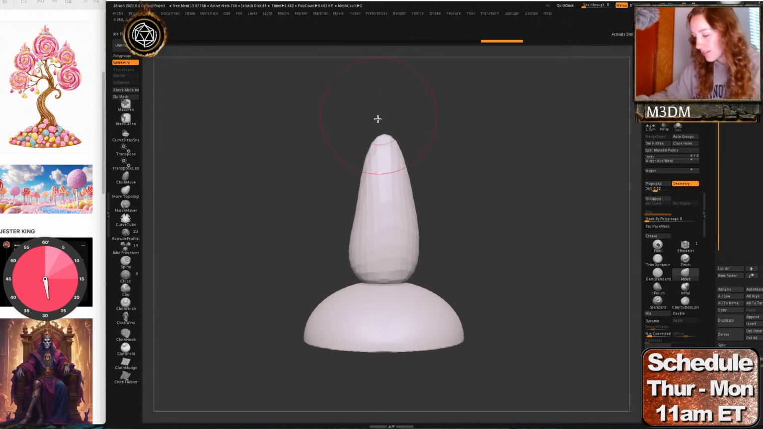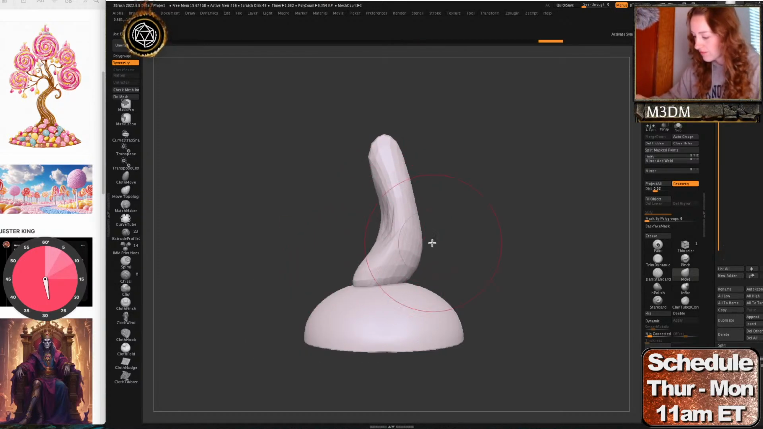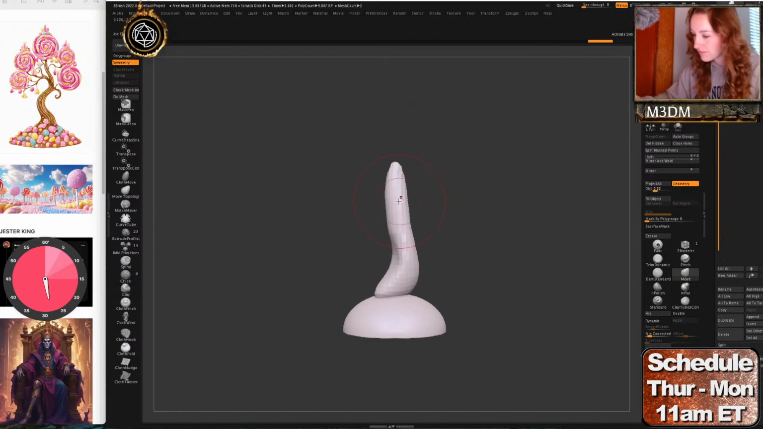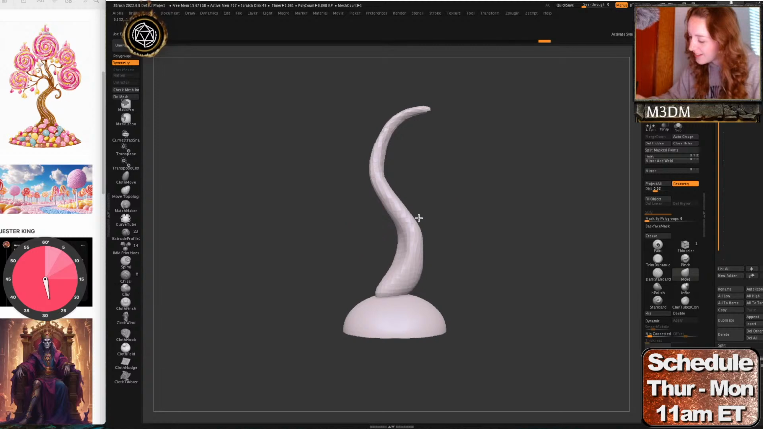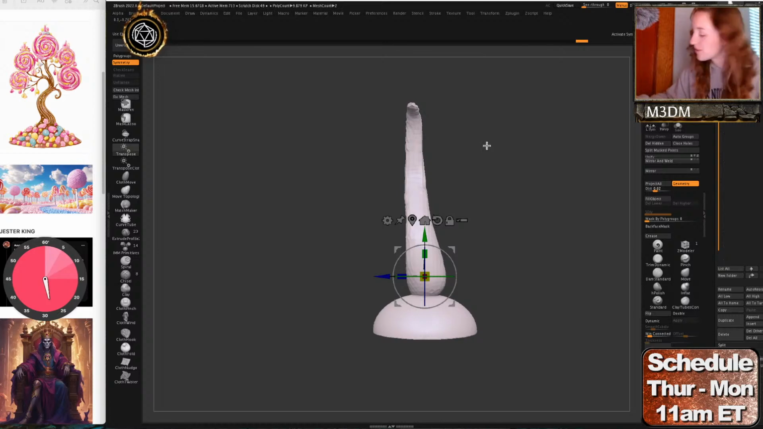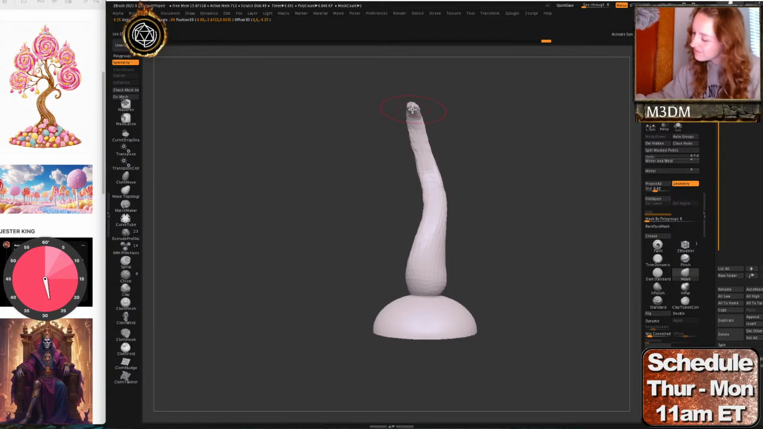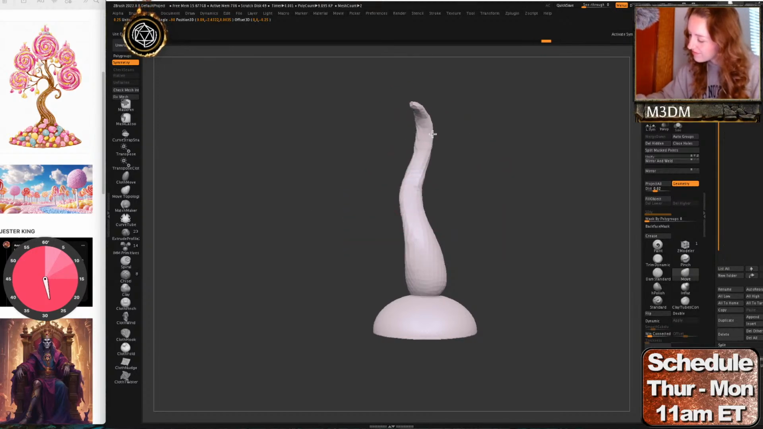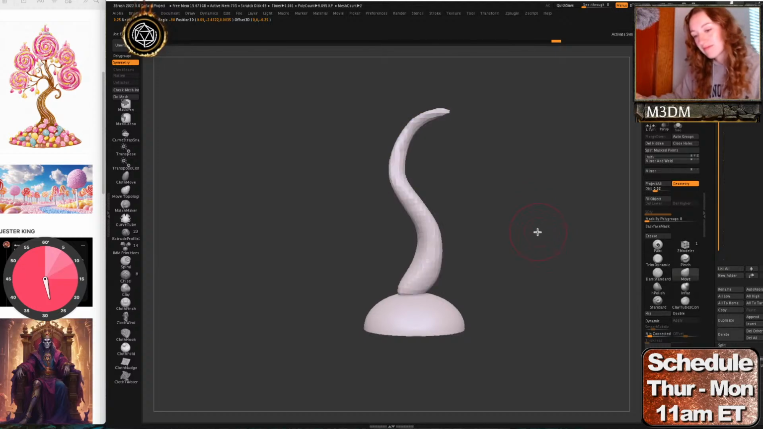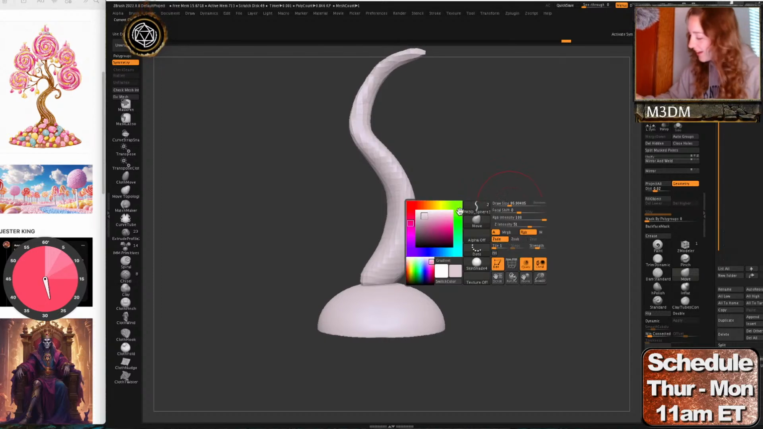All right, let's start finding the shape of this tree here. Again, it's gonna be this very fantastical, cute tree. And I also want this to be very 3D printing friendly, so there's a couple considerations here. All right, pretty happy with that as a beginning base.